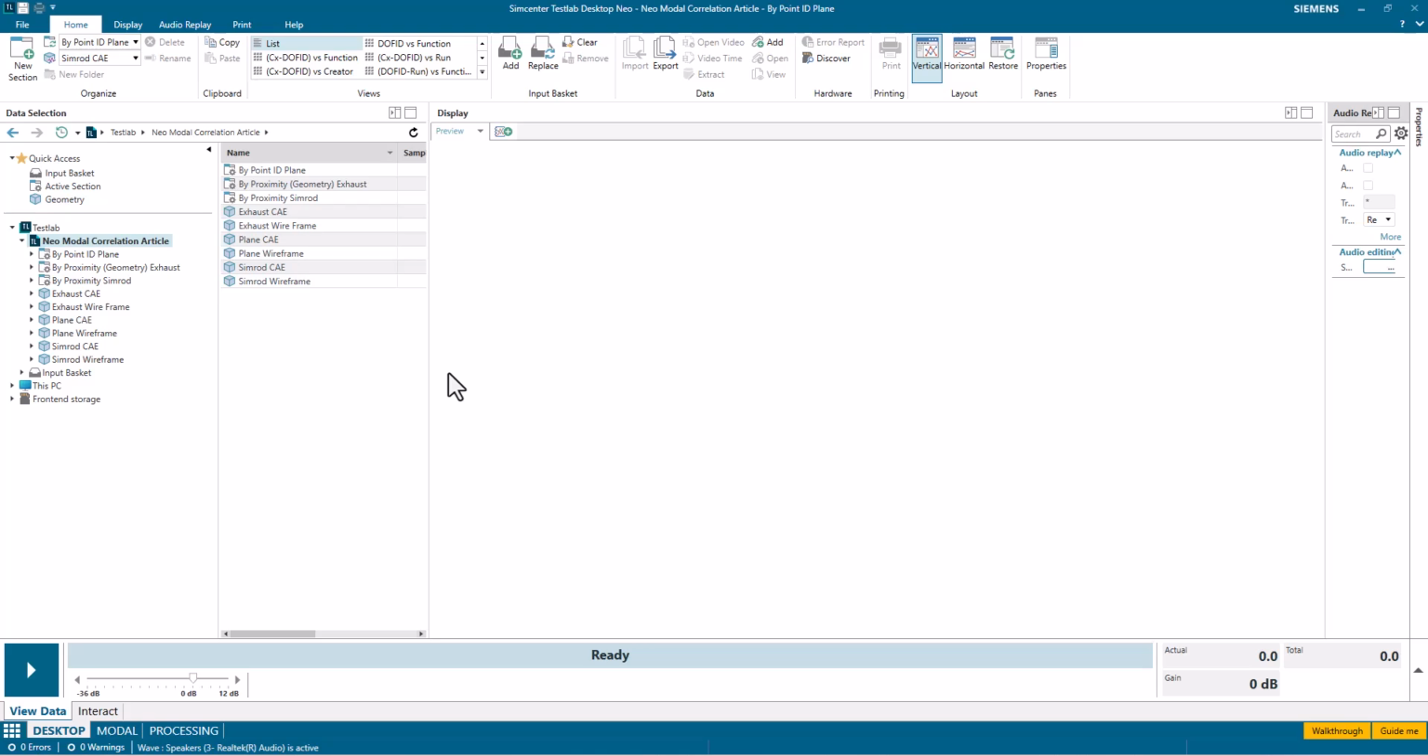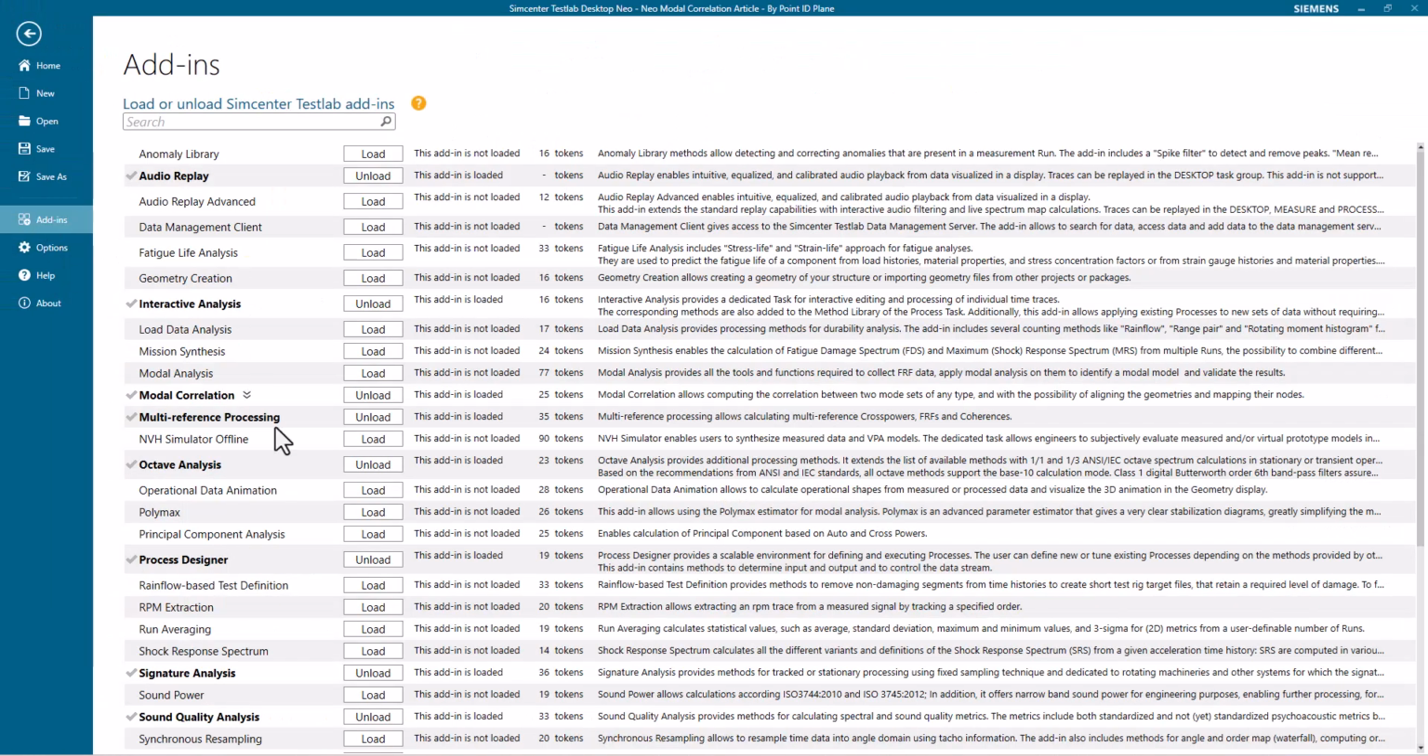Let's learn how to align geometries using Simcenter Testlab Neo so that we can use the Neo Modal correlation tool to compare a simulated model to a test model. The first thing I'm going to do is go to my file add-ins and make sure that my geometry add-in is loaded in if I need to import geometry, but if that's already done, I need to make sure I have modal correlation selected.